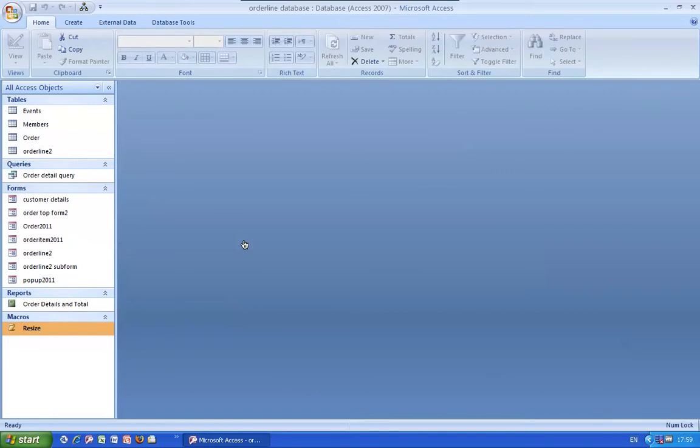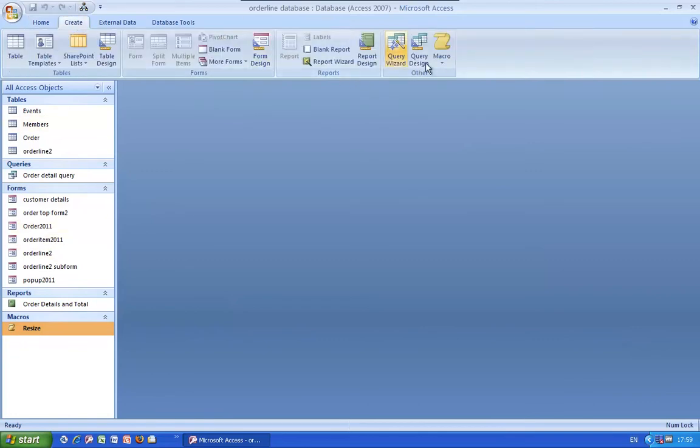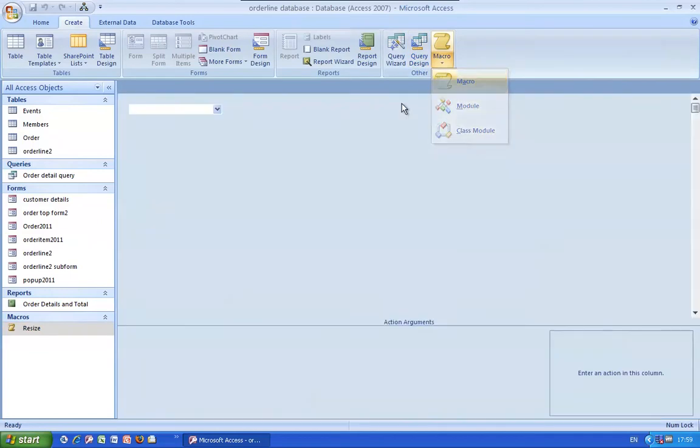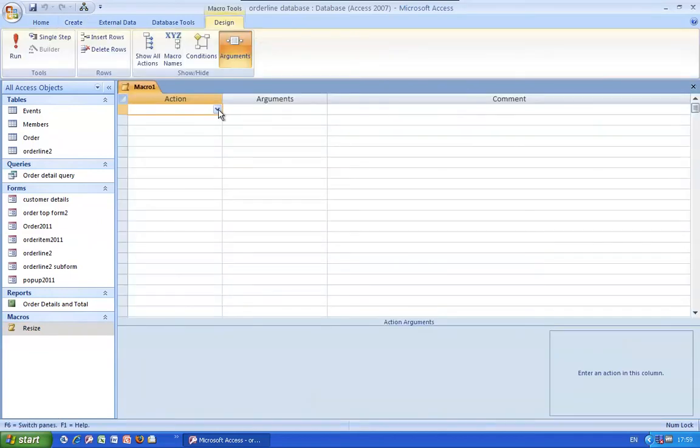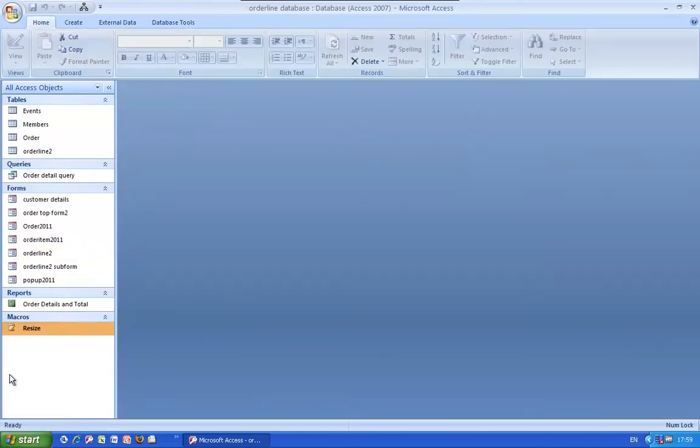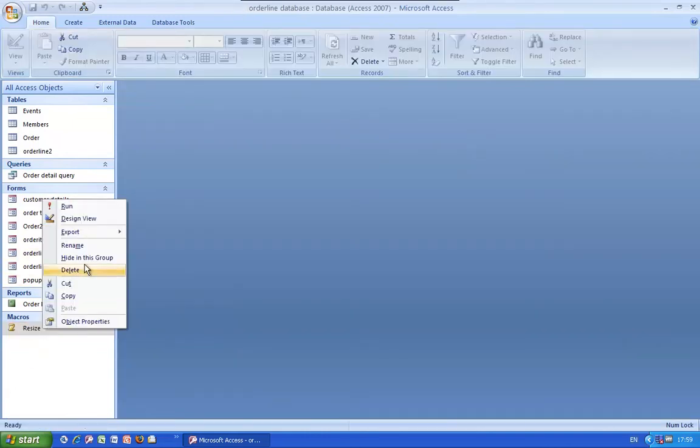And what we have to do here is create a macro and then get the form to execute the macro. The macro is very, very simple. I've already created it here. It's called resize. In order to create a macro, you can simply click here, create a macro, and put in the following. I'll just show you the resize macro rather than building it from scratch.